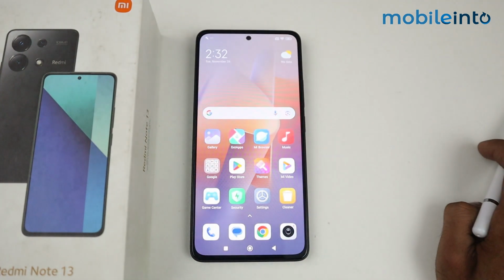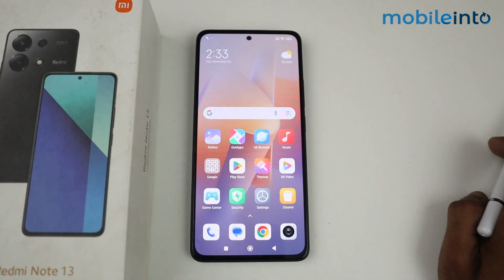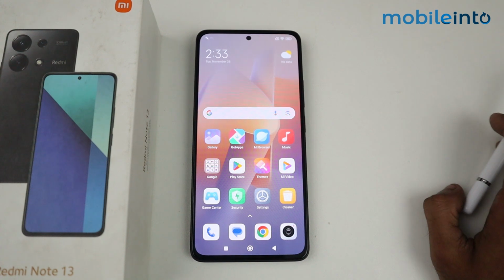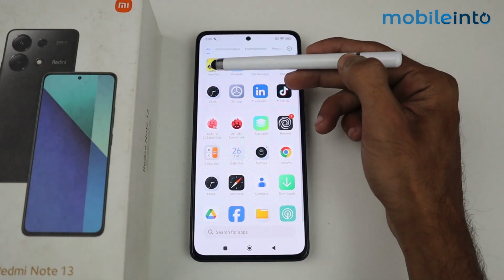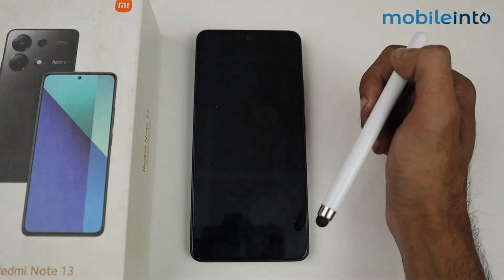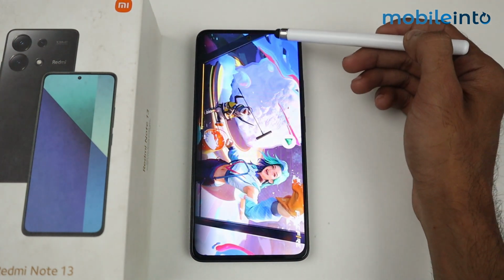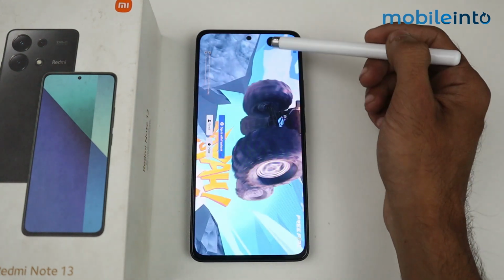Hey guys, what's up? In this video I'm going to tell you how to change voice in game on any Hyperos device. So by the way guys, I am using Redmi Note 13 device which is updated on Hyperos. So let's take any game like Free Fire, and we don't have any option for changing the voice here.